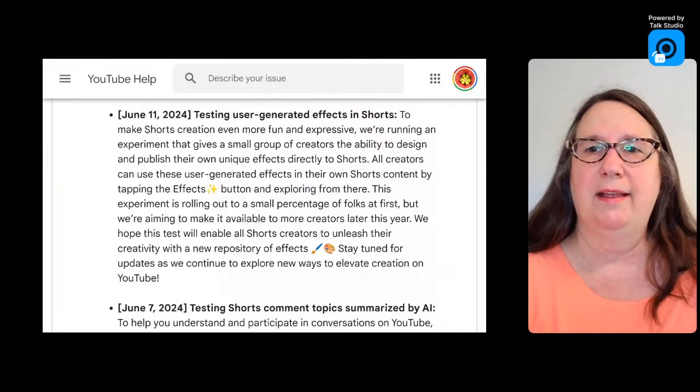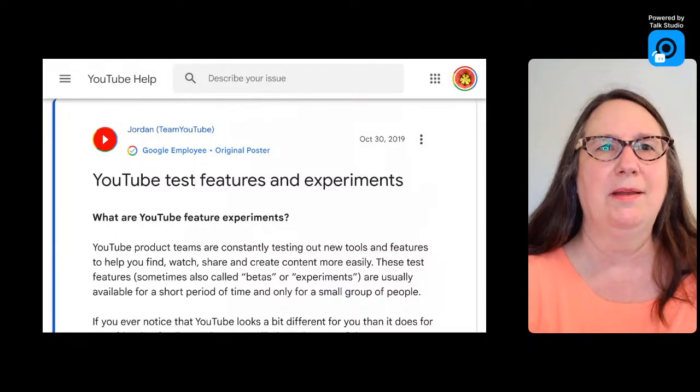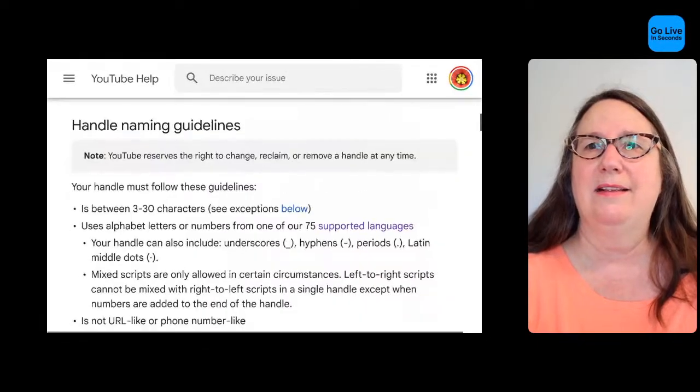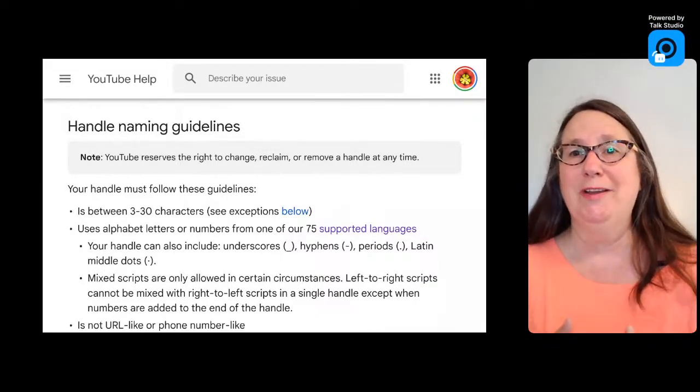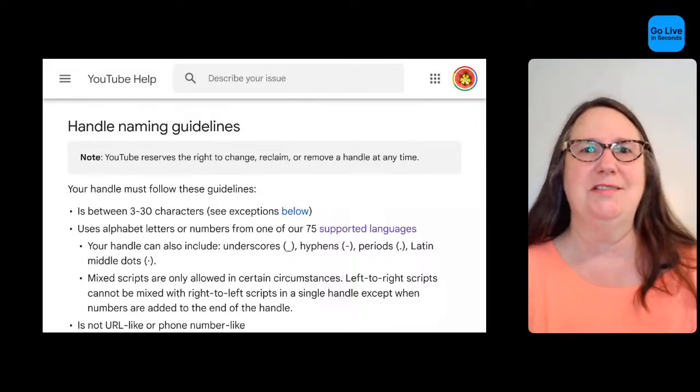So you can tell that there's sort of a theme to all of this, where these are generative AI things. Google is trying to integrate generative AI tools everywhere, and they're going to see what sticks.